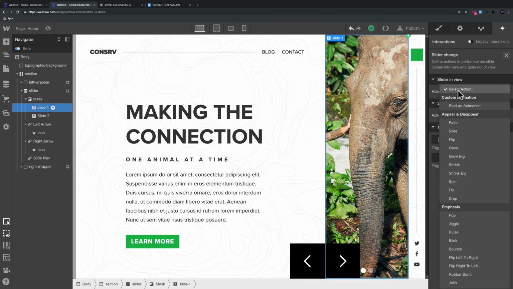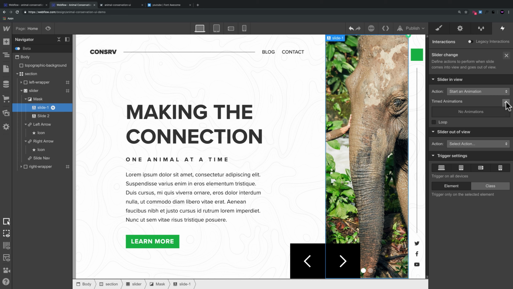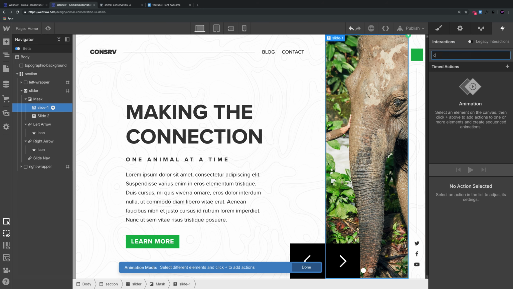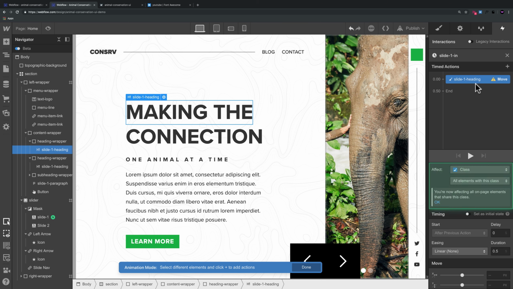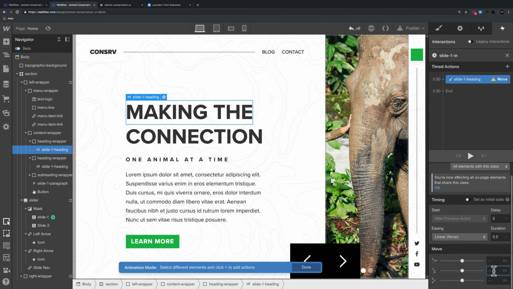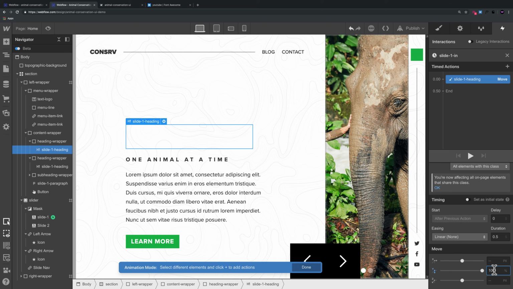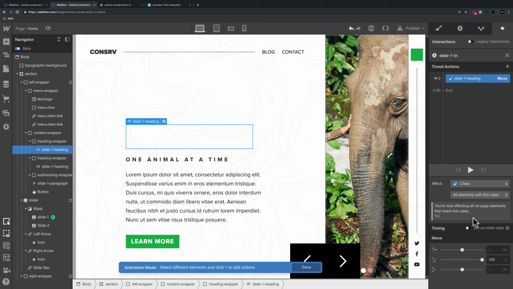So when the slider is in view, I'm going to start an animation. I'm going to click the plus, and I'm going to say slide one in. So slide one in, okay? So when it comes in, we'll animate everything. So I'll select the slide one heading. I'll say move, and I'm going to move it down on the y-axis 100%, right? So we don't see it. And because the heading wrapper has an overflow of hidden, we don't see it outside of that wrapper. And then for the timing, I'm going to set it as the initial state, and perfect.